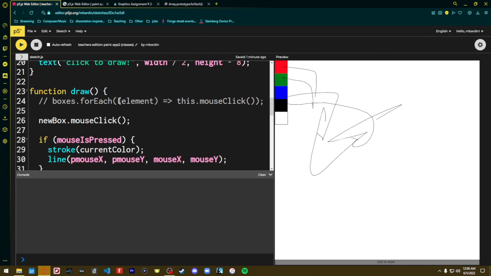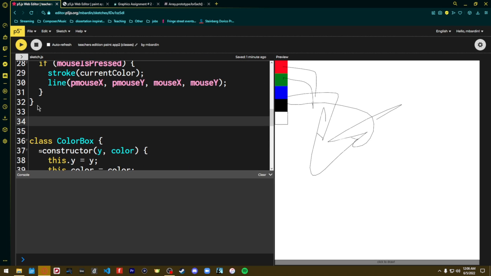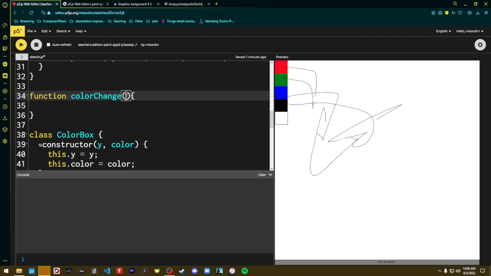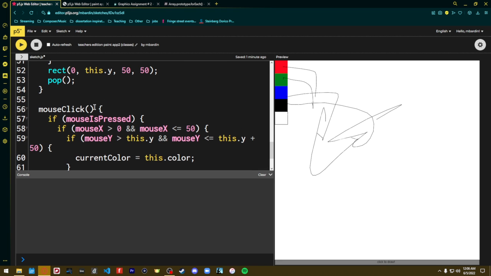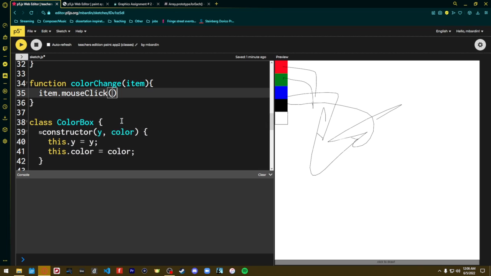Probably should study more before doing these videos, but I don't feel like re-recording it. So basically, what I've done separately is a little roundabout way. I made a function that's going to change the colors. I'm going to call it item, which is what that array is going to be, and we'll say item dot mouse click.